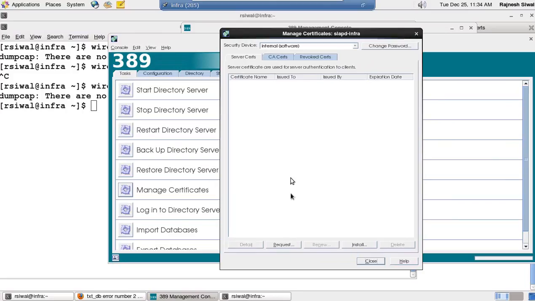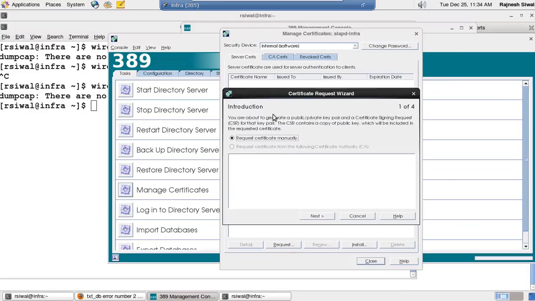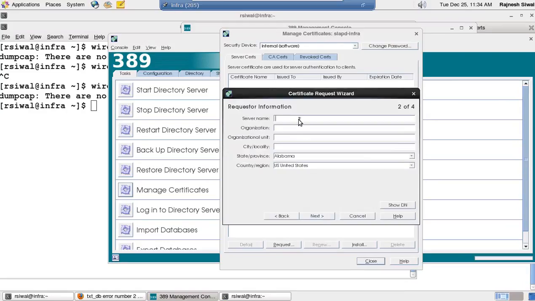First thing I have to do is create a certificate for this 389 directory server. For this I'll be creating a certificate signing request, which will be signed by the certification authority. So server is infra.labs.local, organization, your organization name, unit, education, city, your city name, country, India, state, Rajasthan.